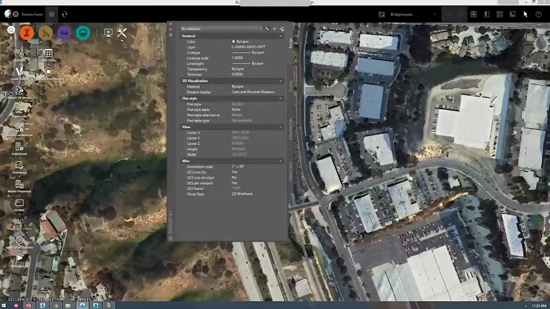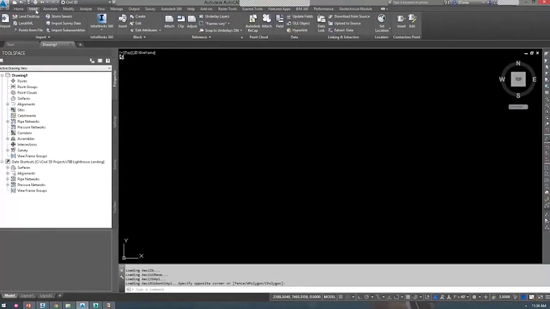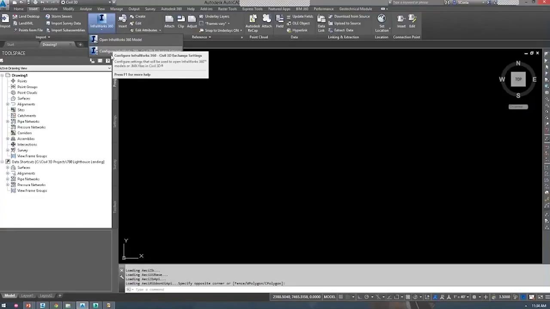If I launch Civil 3D in the background and fire it up, this is the Civil 3D interface. Inside the Insert tab, and again, just bear in mind, this is Civil 3D 2016, you now have the ability to import in the InfraWorks 360 models. So you'll see that there's this new icon right here in your Insert tab, allowing you to simply import that in by left-clicking. When I left-click, I either can open up an InfraWorks 360 model or configure how I want the exchange settings to be set so that when I do bring information, certain properties are added to those models.